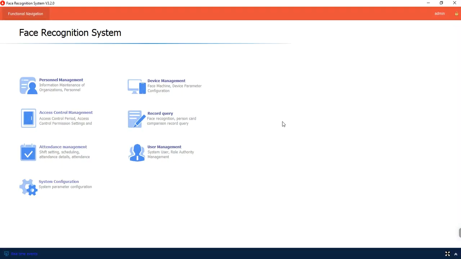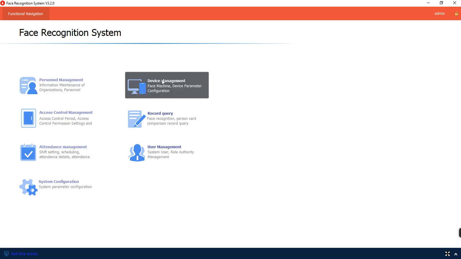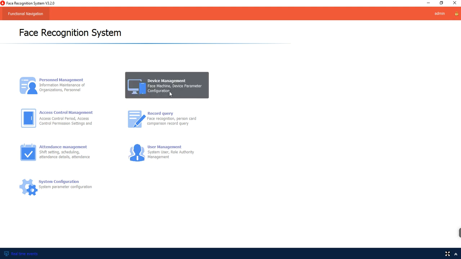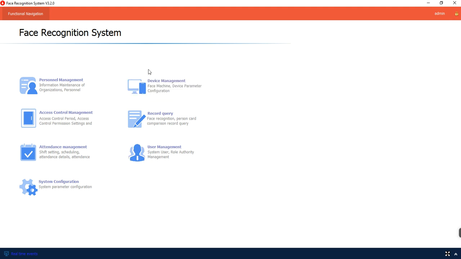So this is the main interface of the software. It has different functional modules displayed here. The first one is personal management and device management, and also access control and so on. The first time we use the software, if we want to control the device, the device needs some configuration, so we will use this kind of module. And to control the users who will use this software, you need to go to this module, user management.